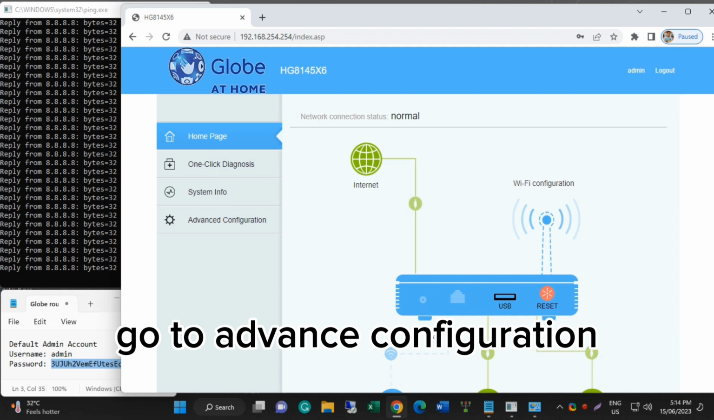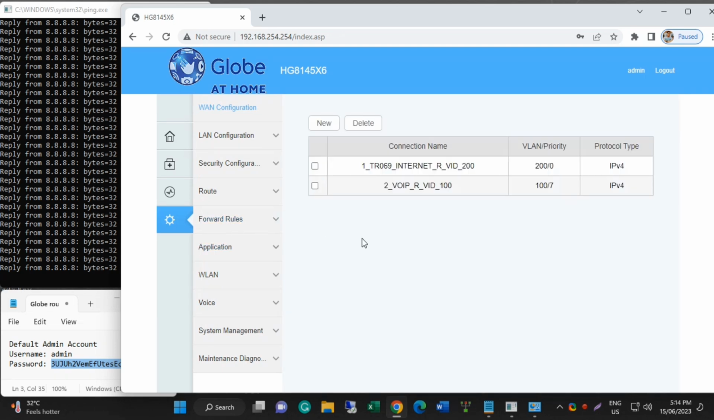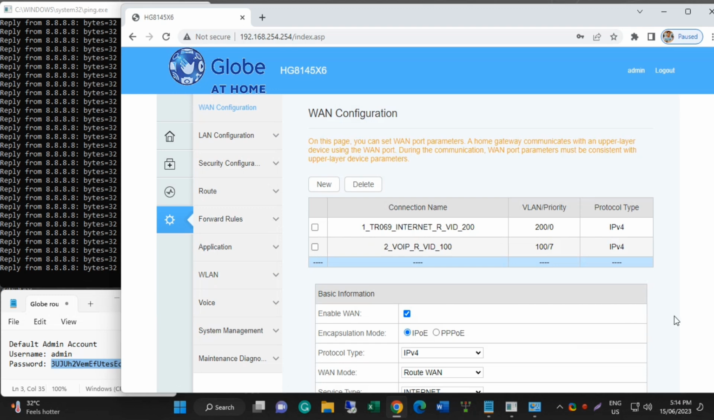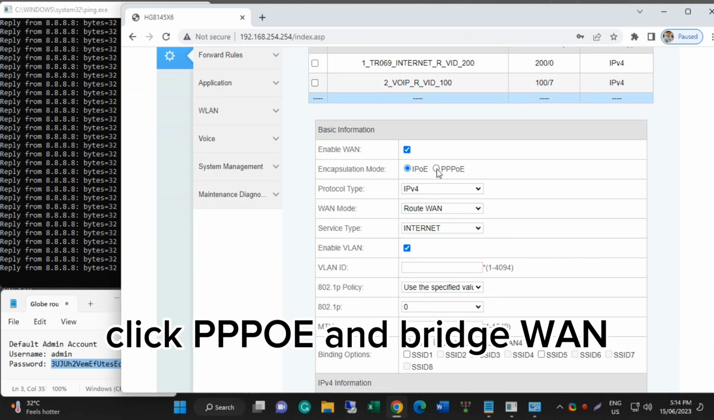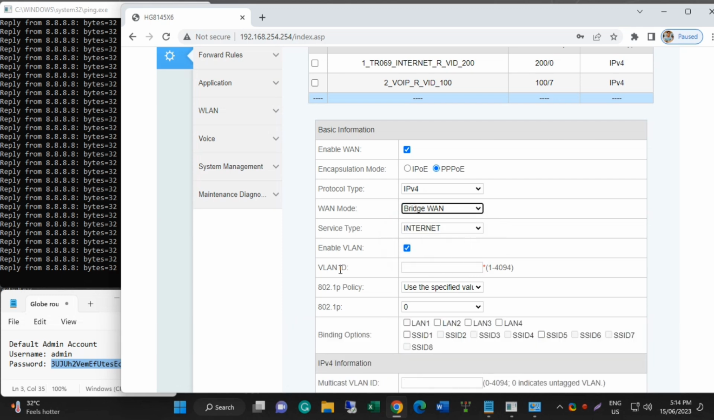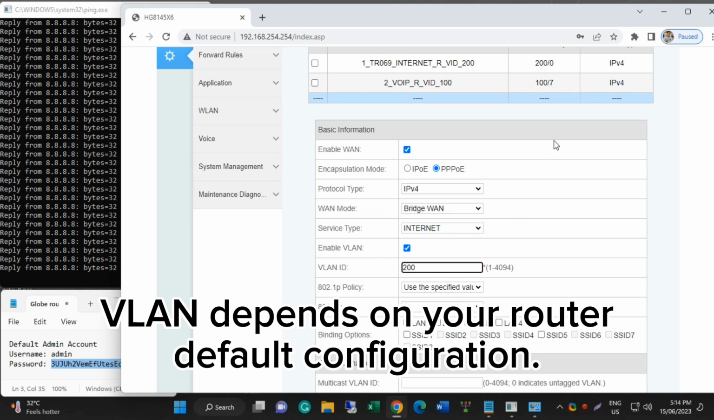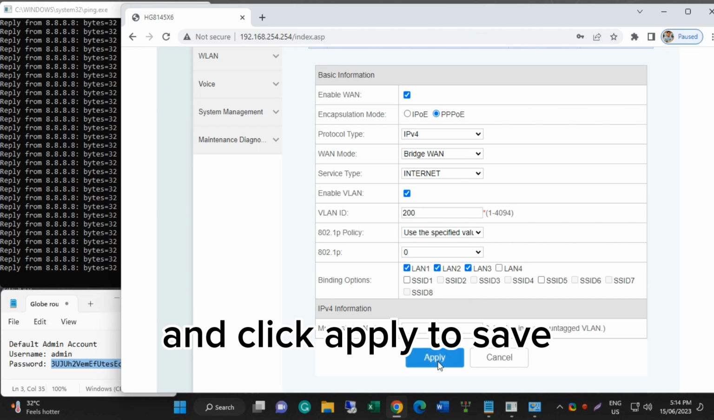Go to Advanced Configuration. On WAN dashboard, select New to create new profile. Click PPPoE and Bridge WAN. And VLAN 200. VLAN is depending on your router default configuration. And select Available LAN to activate the port on your router. And click Apply to save.